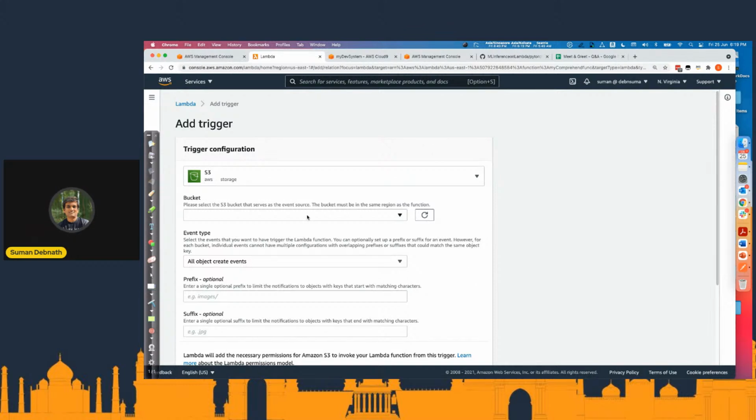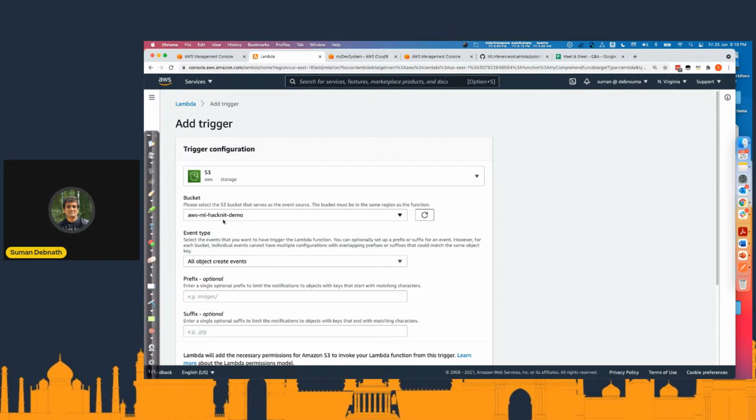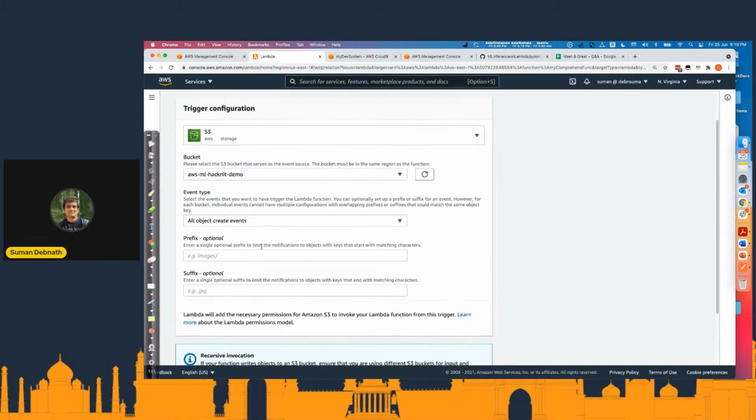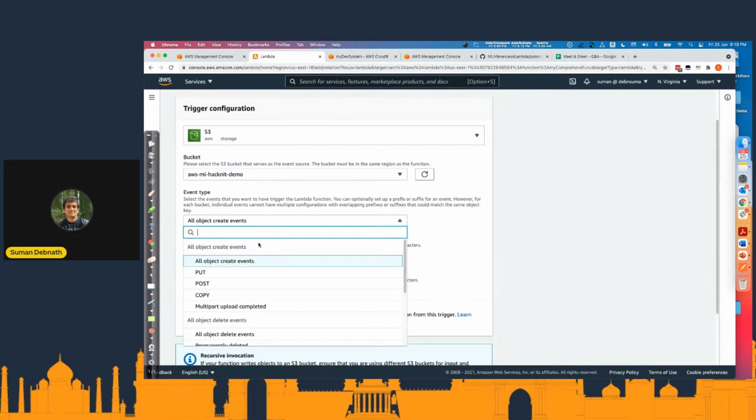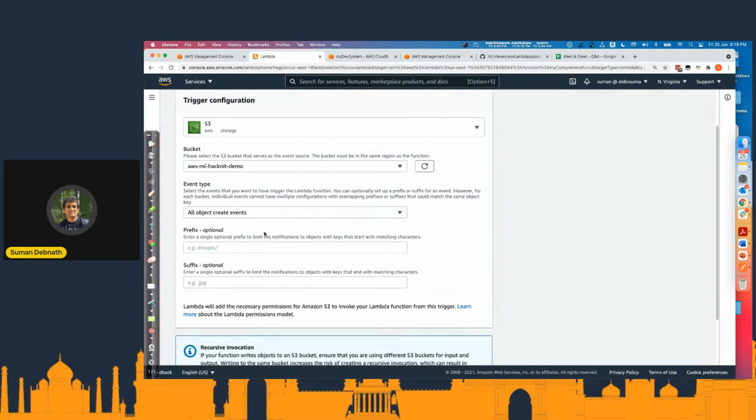Now you have to tell which S3 bucket. I have created an S3 bucket for this, which is this one, AWS ML hack NIT demo. Then you can also specify at what type of event this Lambda function should be triggered. If you click on this drop down, you can see a put method call, or a post call, or a copy, whatever it is. Let's go with the default one, all object creation. That means whenever there is an object upload in that S3 bucket, just run this code.